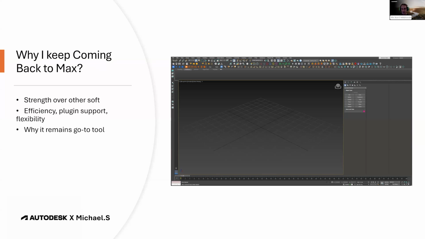And that leads us to: speed is everything. The modifier stack alone gives me non-destructive modeling, which is a massive time saver. The scene organization tools like Layer Explorer and Collections help me keep large scenes manageable, critical when you're working under a tight deadline.